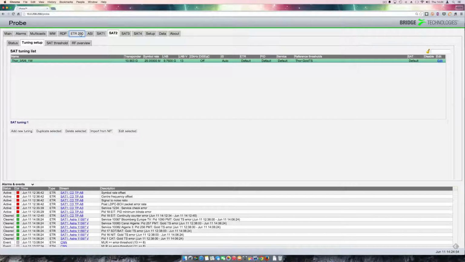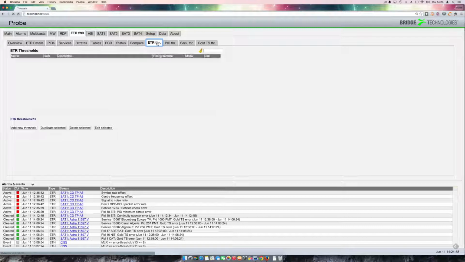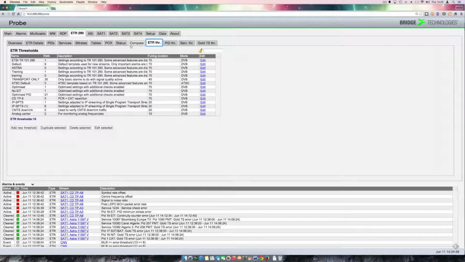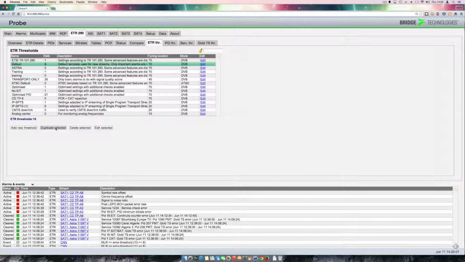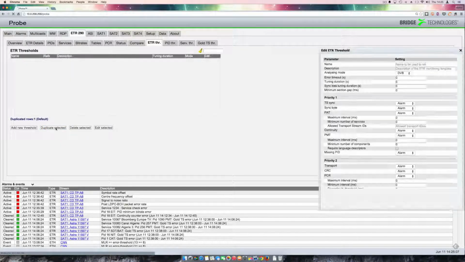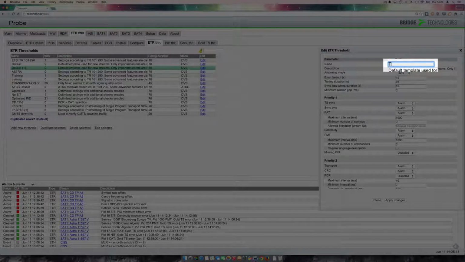I'll need to come back here in a moment to reassign ETR thresholds, and I'll explain why now. Click on the ETR 290 tab and then the ETR thresholds tab. As you can see, we currently have a range of thresholds here, but we're using the default threshold. I can't edit the default threshold, and in any case I want to create a unique threshold for this stream. So I'm going to duplicate the default threshold and I'll give it a new name, Thor Gold.